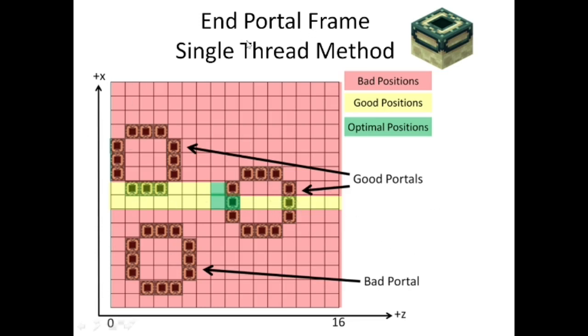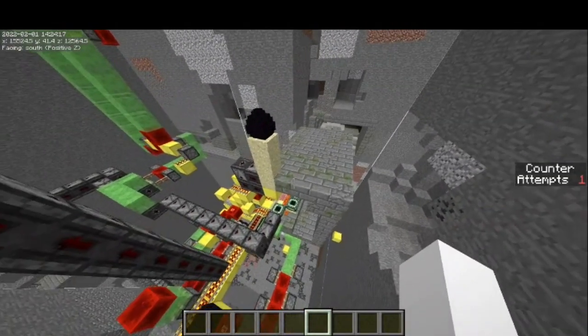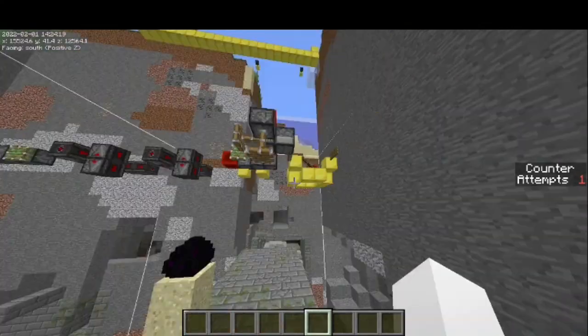So this is a limited method, but if you find a stronghold where you can do it, then this is probably the most reliable method for getting end portal frames. So right here, this is what the single thread method for end portal frames looks like in survival.